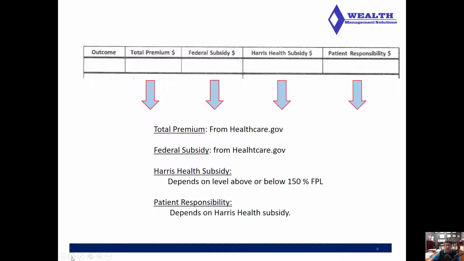to be providing. As we did last year, the total premium you're going to get from healthcare.gov, the federal subsidy you're going to get from healthcare.gov, the Harris Health subsidy depends on the level above or below the 150% of the federal poverty level chart, and the patient responsibility is going to be the mathematical sum of the federal subsidy and the Harris Health subsidy and the total premium that needs to be paid. The formulas that we're going to be using are exactly the same as the formulas and the format that we used when we were initially enrolling these individuals.